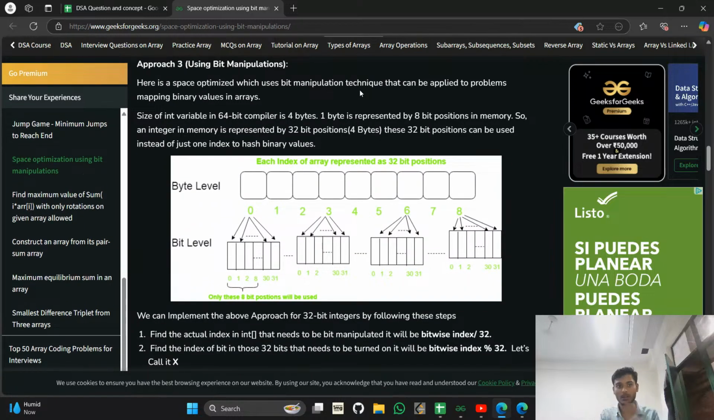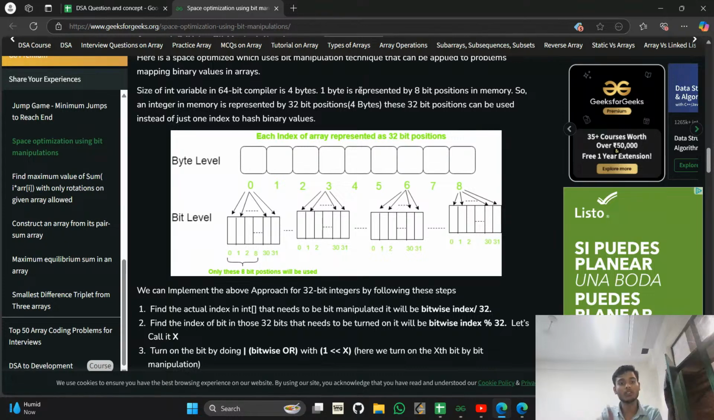Here is a space optimized view. First, see the size of an int variable. The size of an int variable in a 64-bit compiler is 4 bytes. Means int variable is 4 bytes for a 64-bit compiler. 1 byte is represented by 8 bits, means 1 byte is represented by 8 positions in memory. You also know this, I will not explain it. 1 byte contains 8 bits.